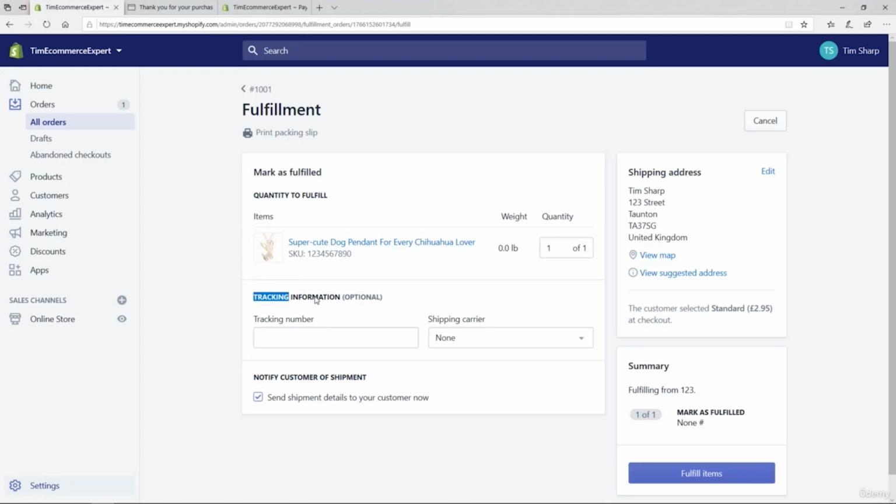We could put in the tracking information if we wanted to. You see it's optional. I haven't got any tracking information, so I'm going to leave it. But if you had, this is where you would add it. So all I'm going to do is click on Fulfill Items.